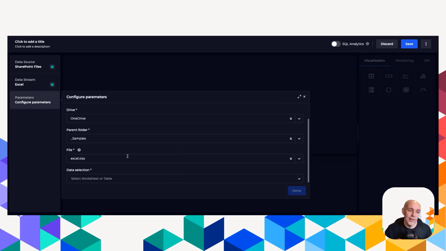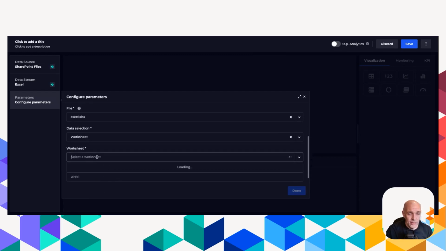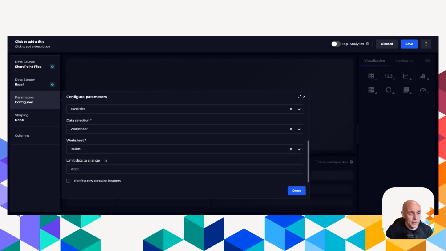So the options here are slightly different to CSV. The Excel data stream first asks you to choose whether you want to select a worksheet or a table, so very standard sort of Excel terms. In this case, I'll go for worksheet. This file happens to have two, so I can choose. I'll go for builds. It's that same data in my CSV file.